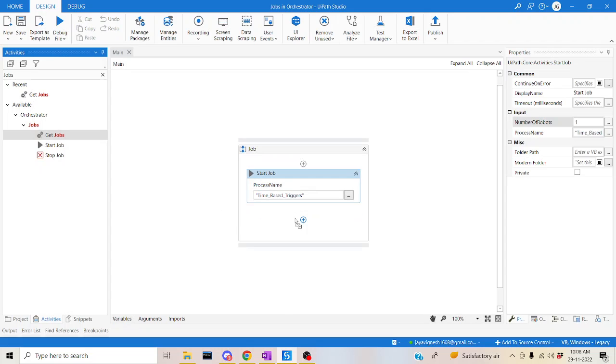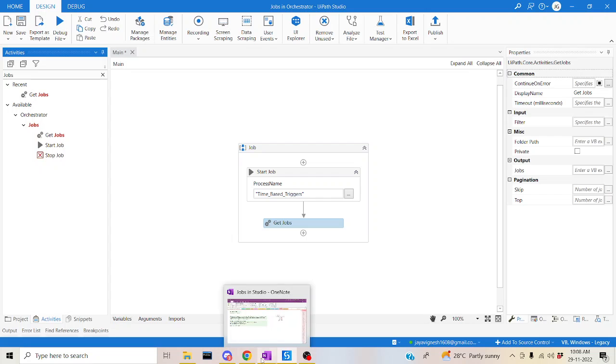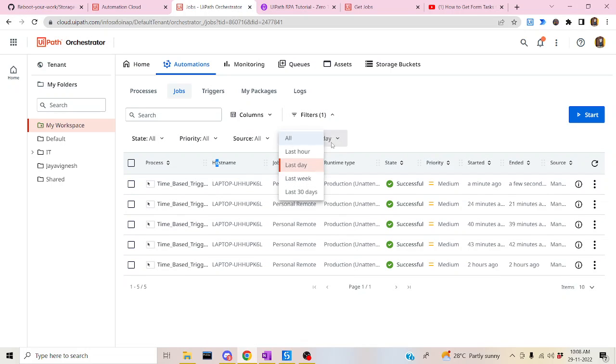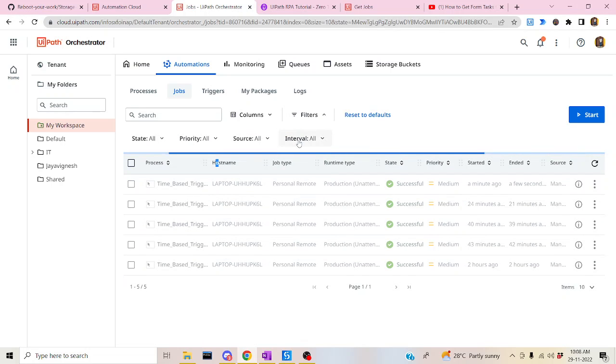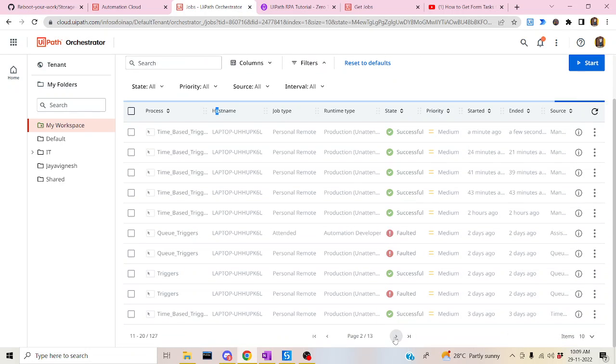As I said before, Get Job is used to get the scripts which are run in the Orchestrator, irrespective of the status. In the state you can see something called successful, faulted. So let me change the filter to All, so that you can see several statuses. You can see successful, faulted, and sometimes terminated.